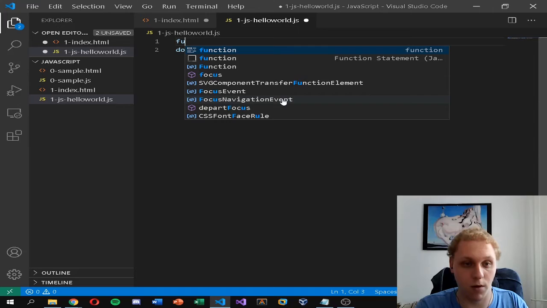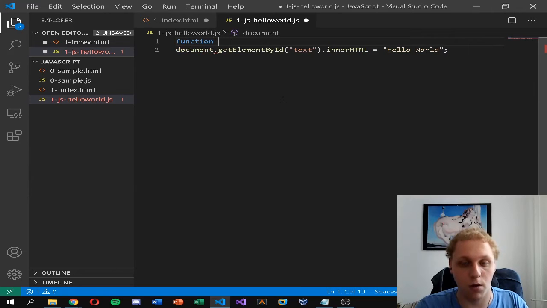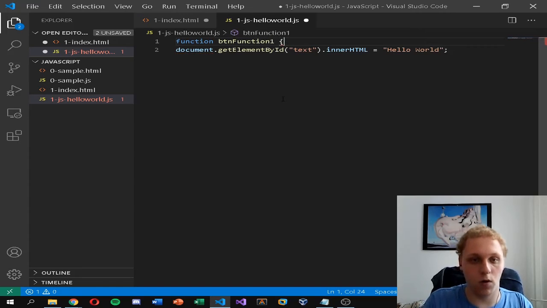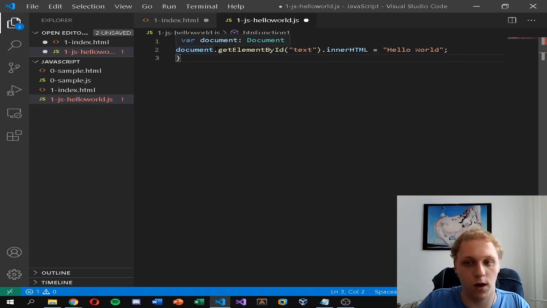So what we do, we type in function and give it a name. For example, I'm gonna call it, what do I want to call it? Let's call it btn, like button, and then function, button function 1. Let's do 1. And then you want to put those squiggly ones. There we go. And this is our function. No, it's not. We're still missing something.